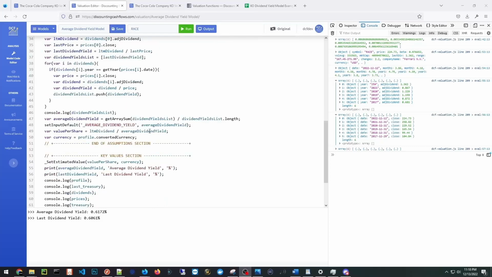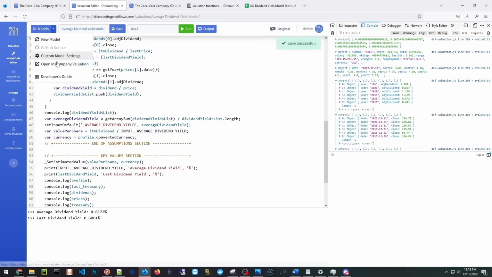And let's use the value from the inputs in the calculation of the value per share, and also in the print function. Let's save and open the model in company valuation.